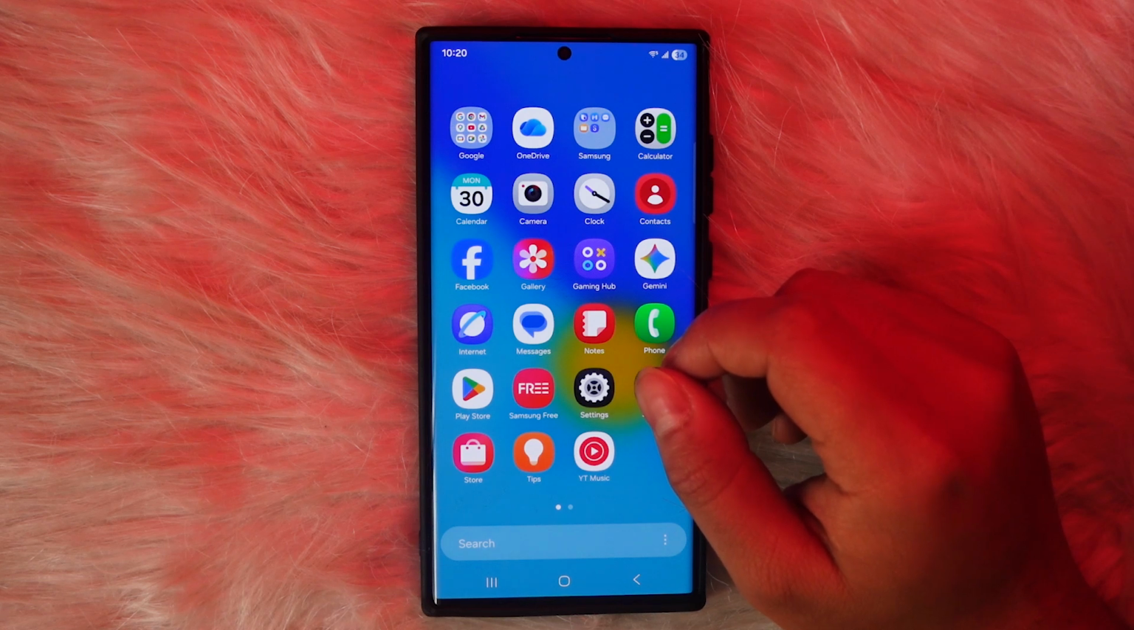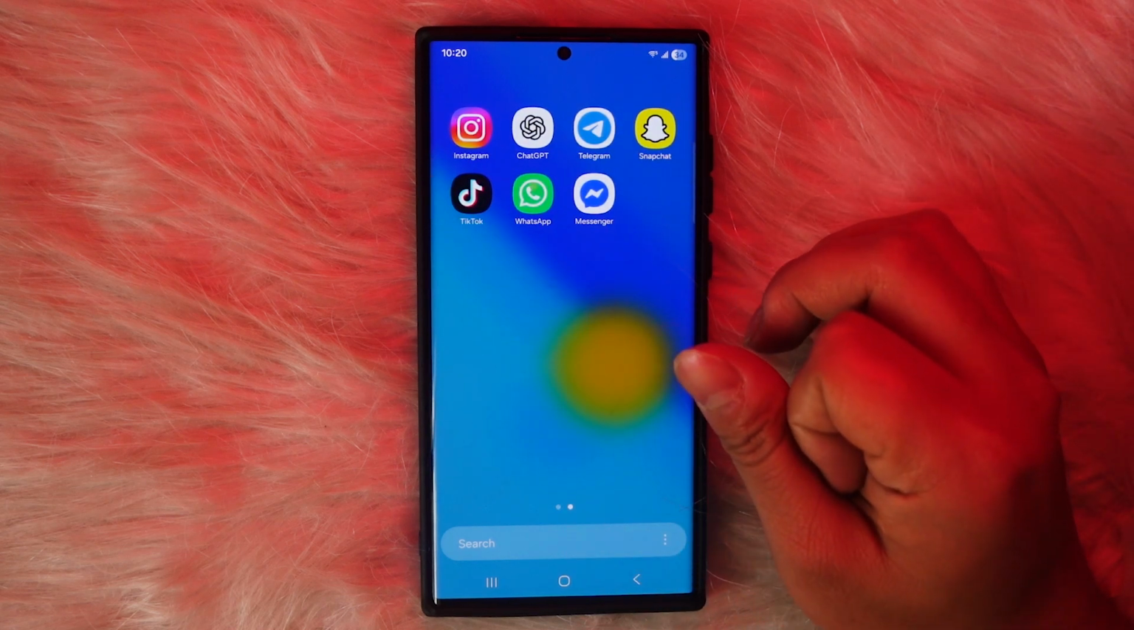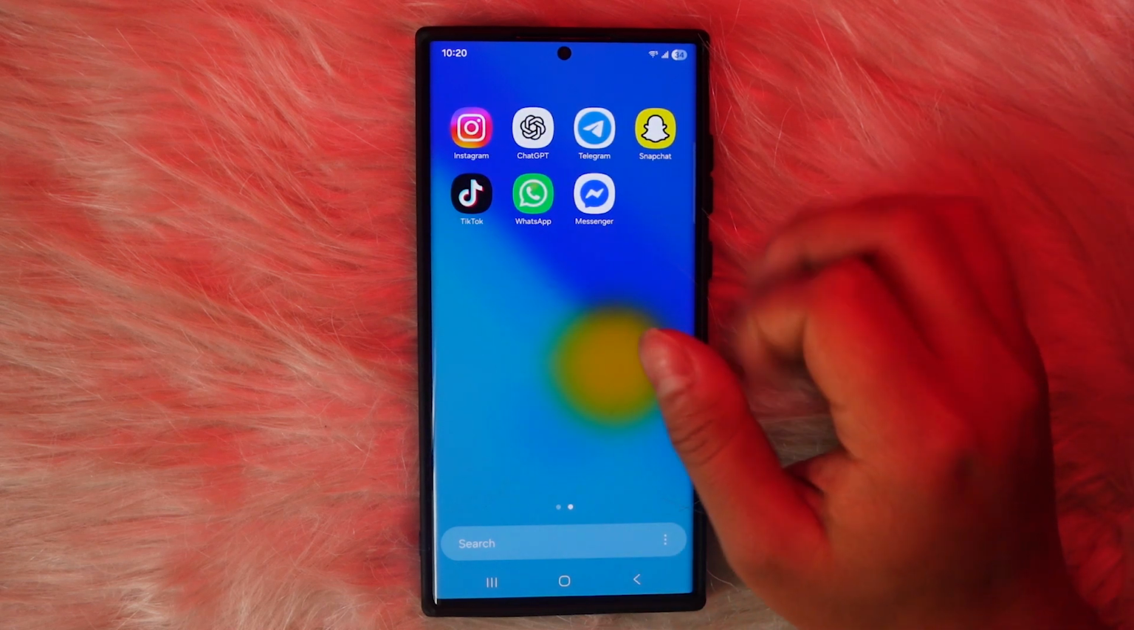In today's video, let me show you the way that you can fix the Snapchat camera permission problem. Now, the first thing that you can do to solve this issue is to make sure that the camera permissions inside of Snapchat is allowed.